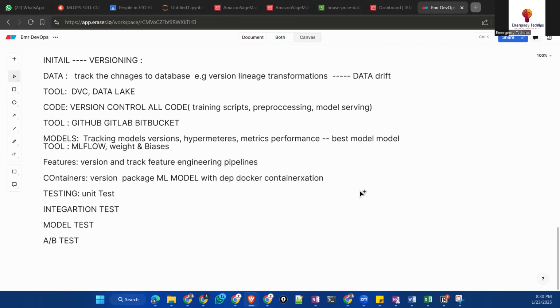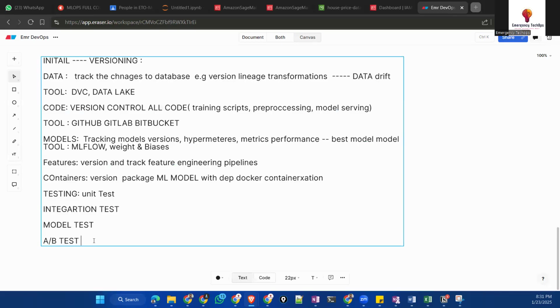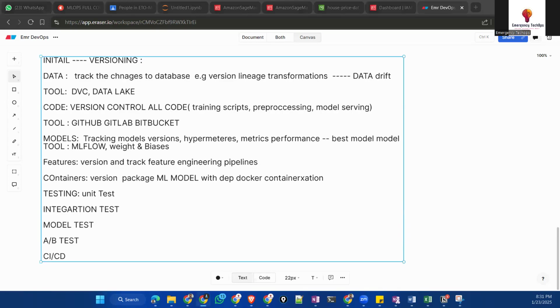In the model test, we'll be checking the model performance, and we will hold out some data set against predefined metrics, and then we'll get to know that. A/B testing is comparing the performance between two different versions of the model in production. So this kind of thing we'll be doing in the testing, and we'll be doing CI/CD, continuous integration and continuous delivery, with respect to building, testing and deploying.